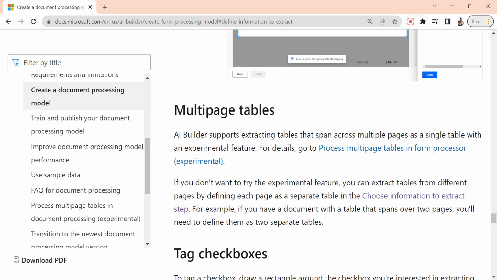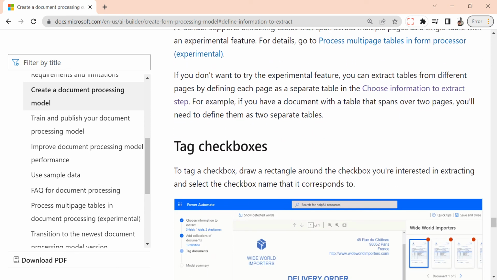Multi-page table. AI Builder will support extracting tables that span across multiple pages as a single table with an experimental feature. If you don't want to try the experimental feature, you can extract tables from different pages by defining each page as a separate table in the choose information to extract screen. For example, if you have a document with a table that spans over 2 pages, you will need to define them as two separate tables.